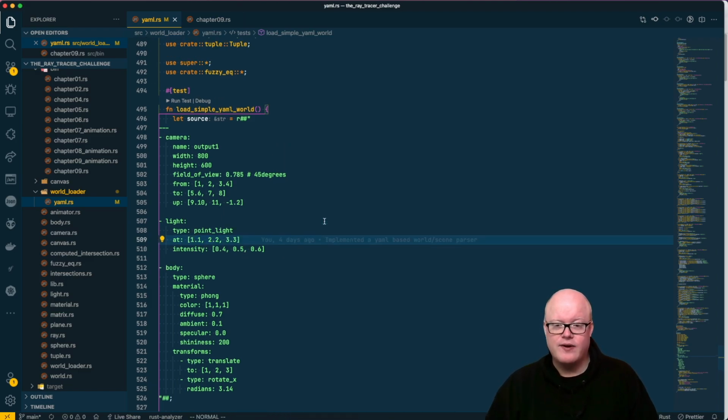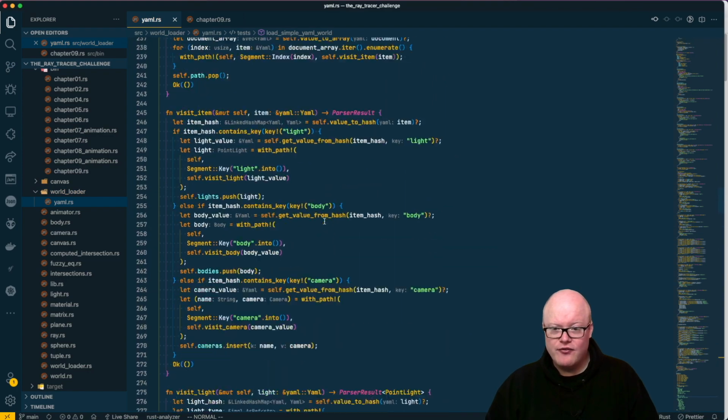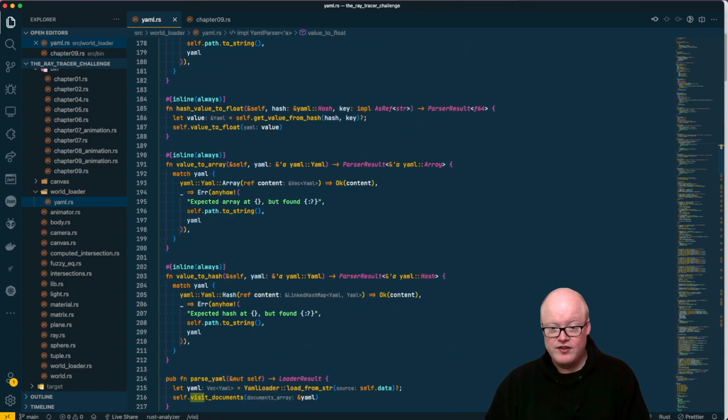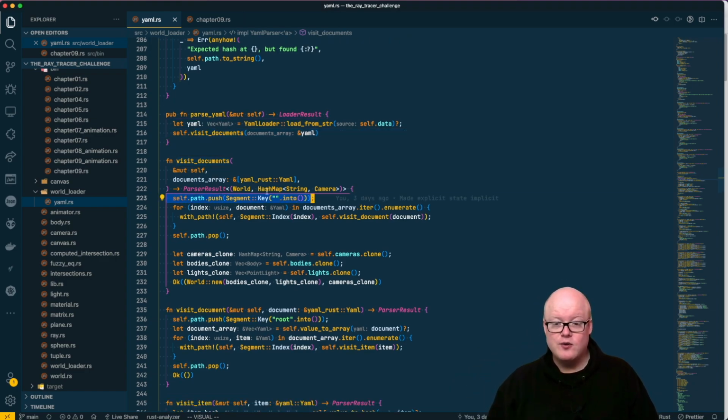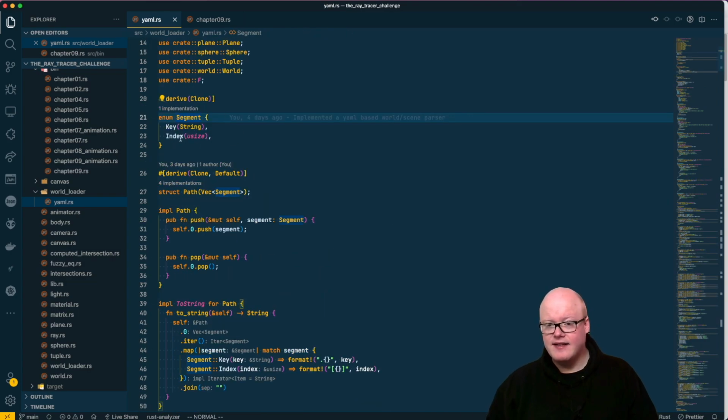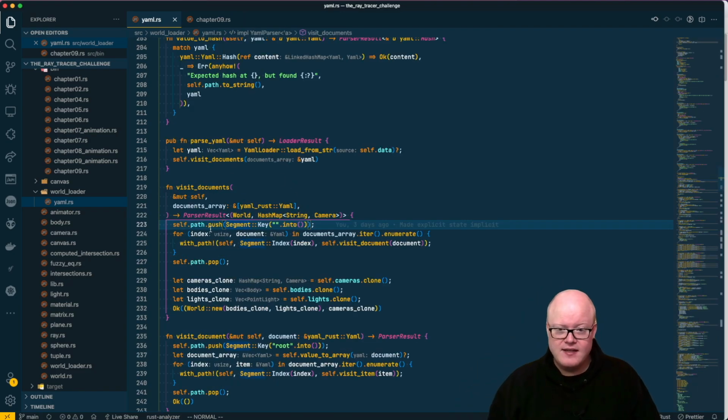Let's make this test run again, which we had here before. Where was it? Visit documents. There we are. So that is why I'm pushing those path segments here, and a path segment can either be a key or an index. So we can either have a string key, like if you are wandering down the add or the lights, or if we are wandering down an array, we can have an index. So that is what we are tracking here, and this is why we have here some sort of macro which does this while executing the visitation.